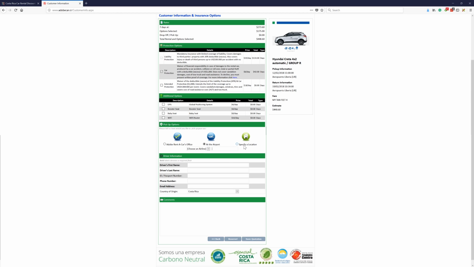Then you can choose a specific location. As I was telling you before, if by any chance you're staying in any hotel in San Jose downtown, or Liberia downtown, or any of the towns, like Playas del Coco or Tamarindo, or any of the most popular towns, just type the name of the hotel here, and I don't know, you can put Holiday Inn, and once you type this, the Adobe company will know that they will have to deliver the car at the Hotel Holiday Inn Express or the Aurora.